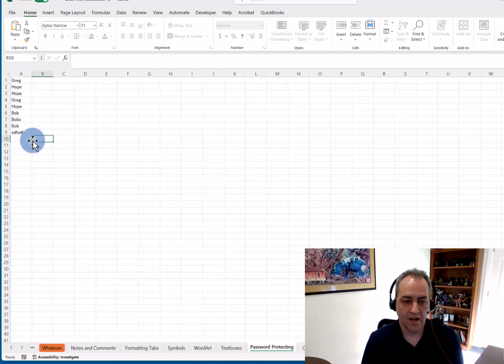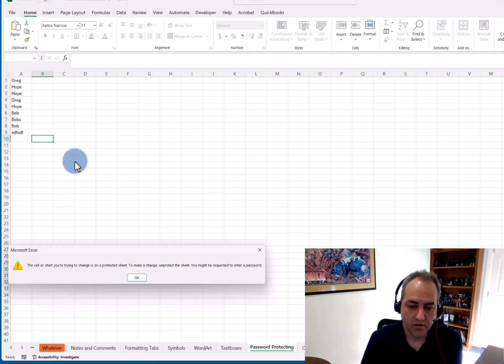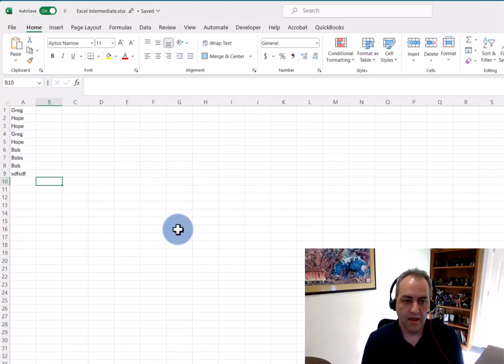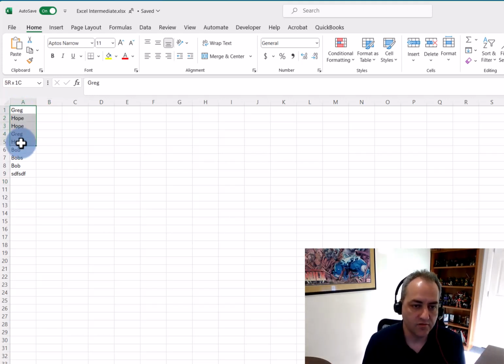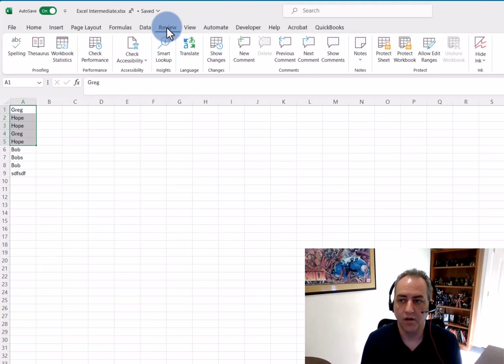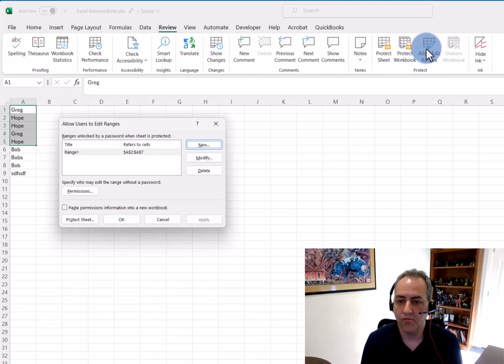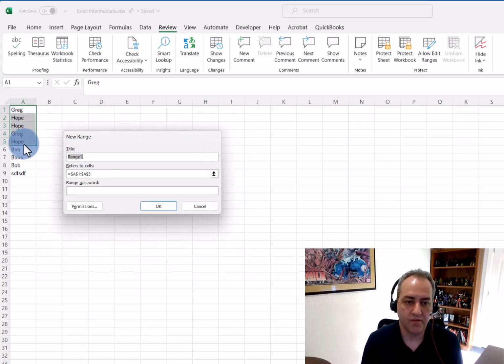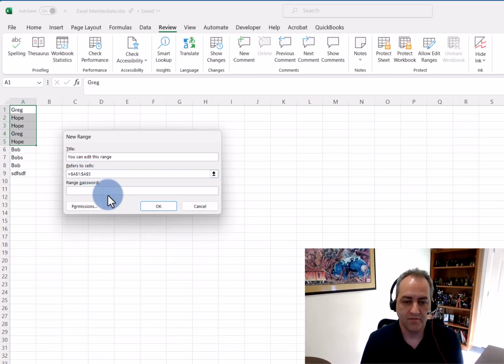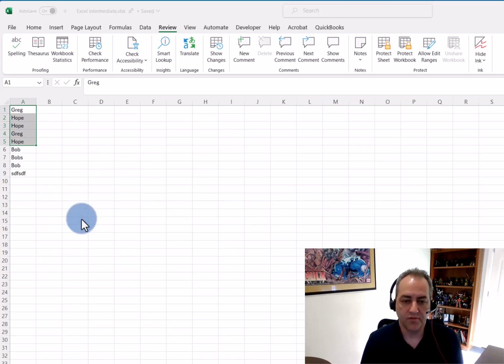Now, when I type in something in the sheet, it says, sorry, you're not allowed to do that. So we're going to click OK. I'm going to unprotect it. We type in 1234. And let's say that I want to edit the first 5 rows of this column. So we're going to come over here to Review, and we're going to allow a range. We're going to pick this range here. You can edit this range. And you can see here it's A1 through A5. We're going to click OK, and then we're going to protect the sheet.